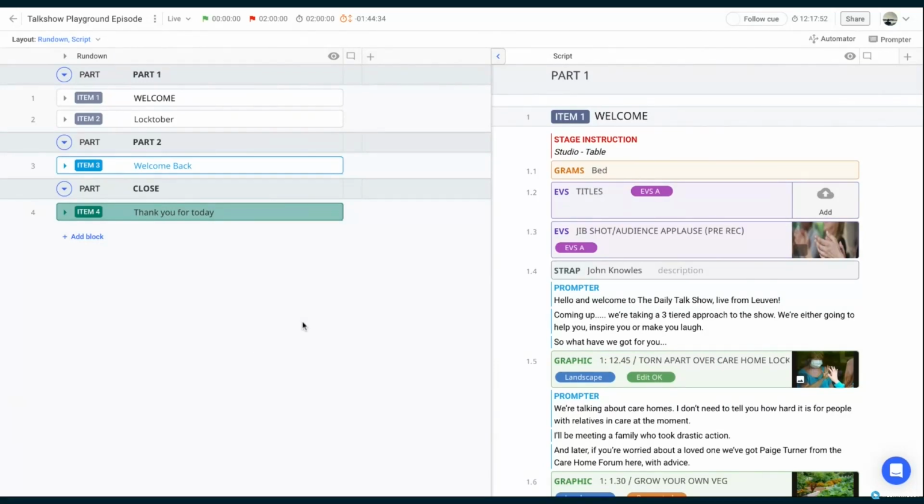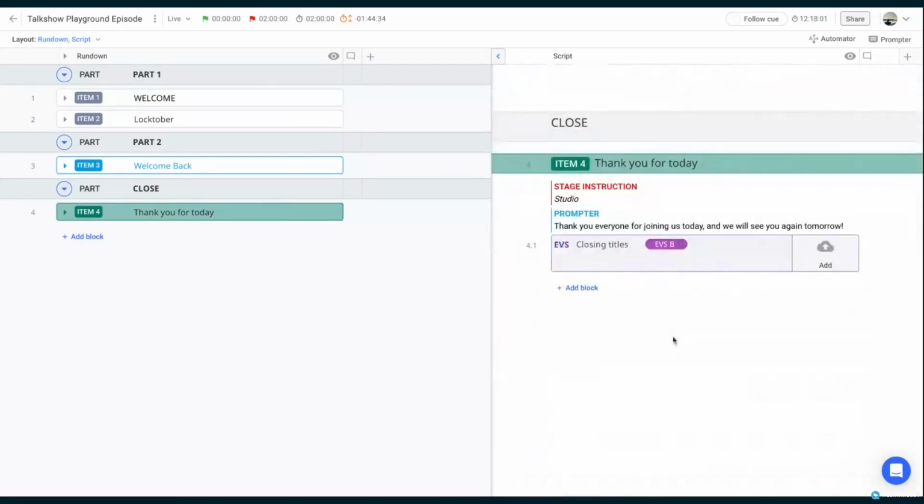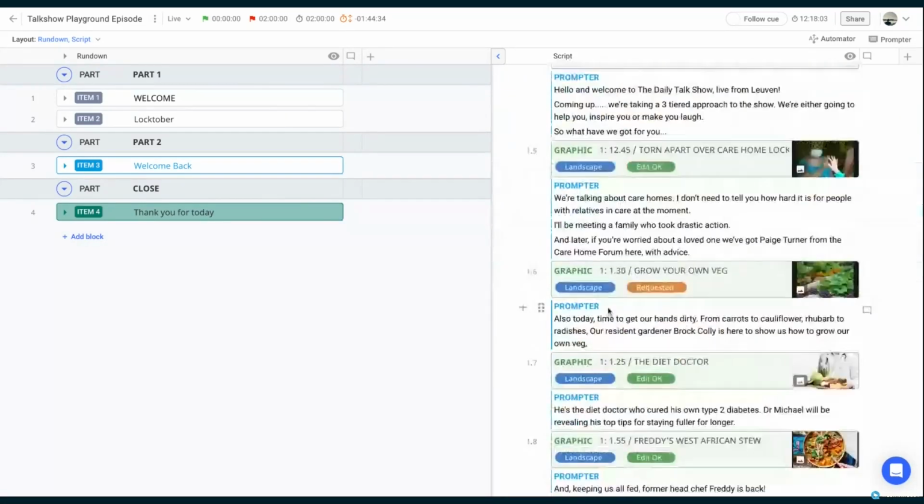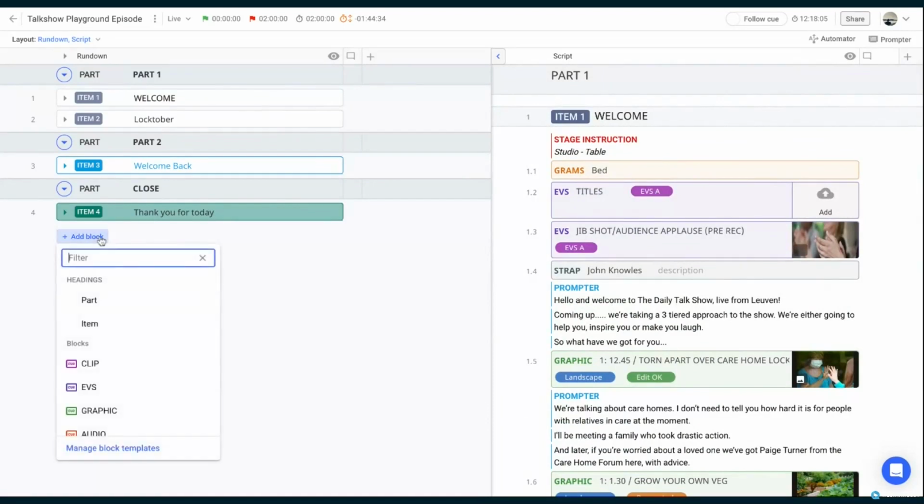When you first enter an episode, it will more than likely be empty, but you will see this add block button. You see this both on your rundown side and all the way at the bottom on your script side as well. When you click add block, you get this drop-down menu. You see your headings that you can choose from. So these are your parts and your items. And below that, you see the different blocks that you can choose from.